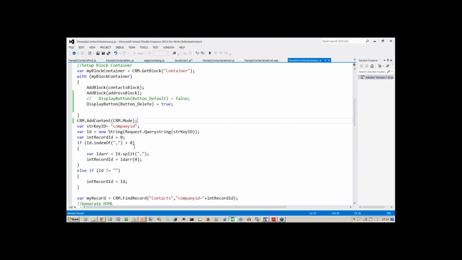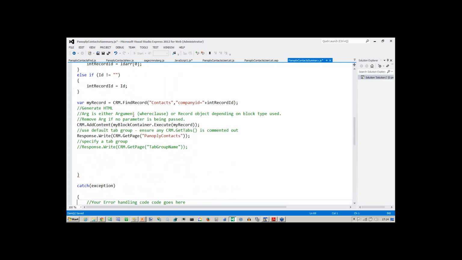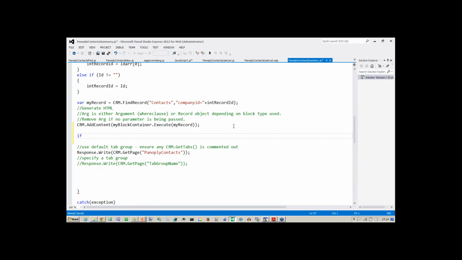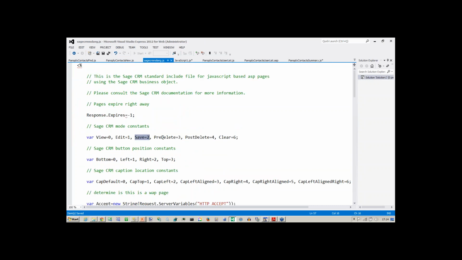So we've got to use the idea of mode to control where we go if we've deleted. And of course we know mode changes because of the execute. So in here I can add a little bit more behavior by saying if crm.mode is equal to, and the mode that I'm interested to check is post delete. So if I'm in that mode, that's when I need to redirect somewhere.